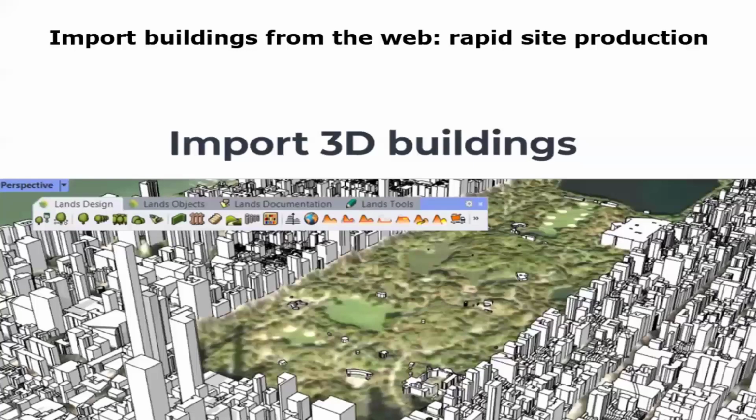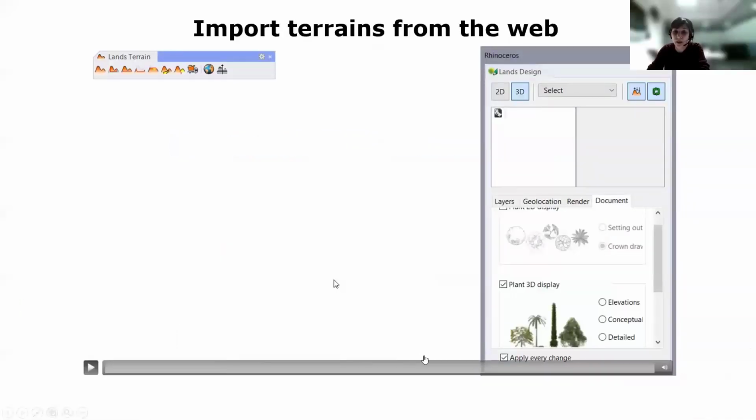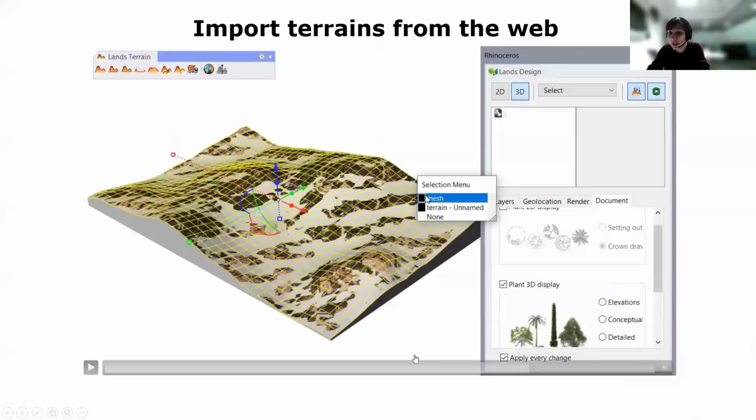I mean, in this way, if we don't have topographic information of the area, we can obtain it by importing that from the web.